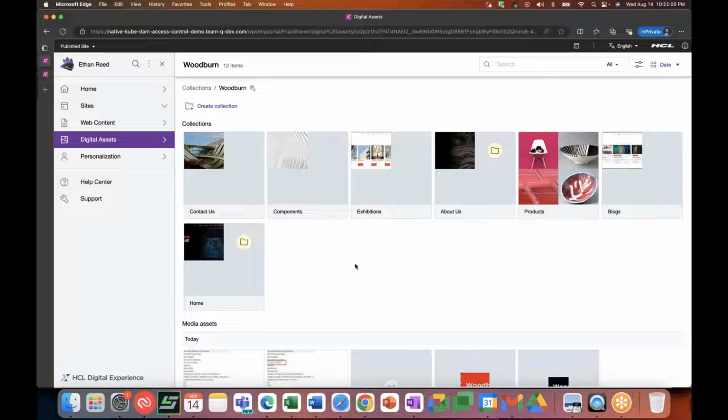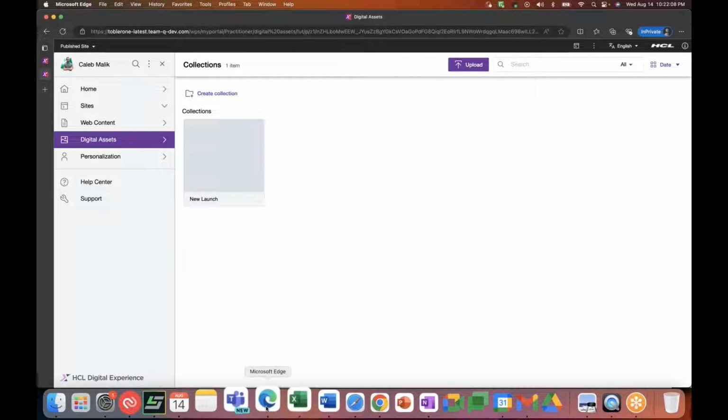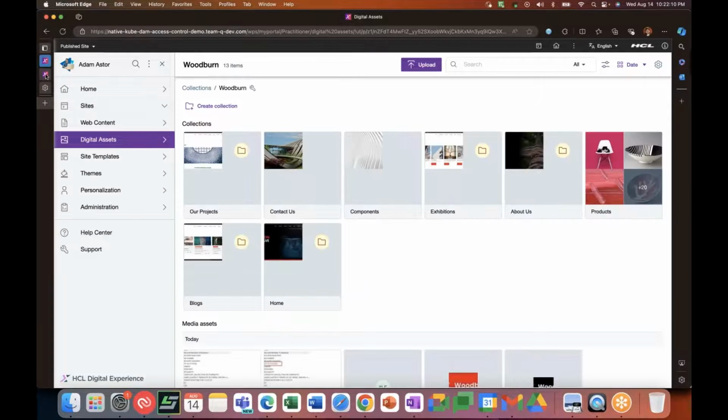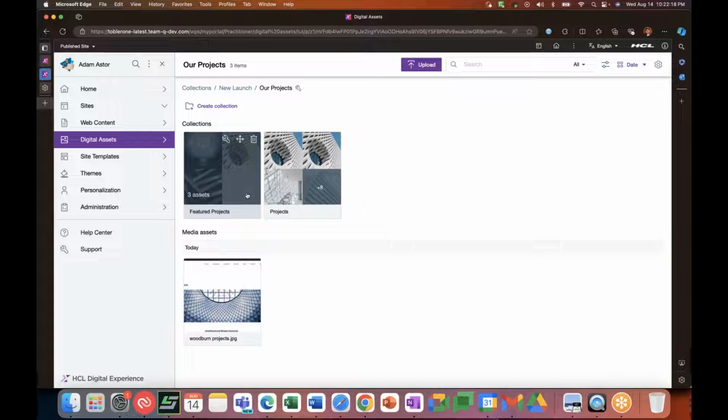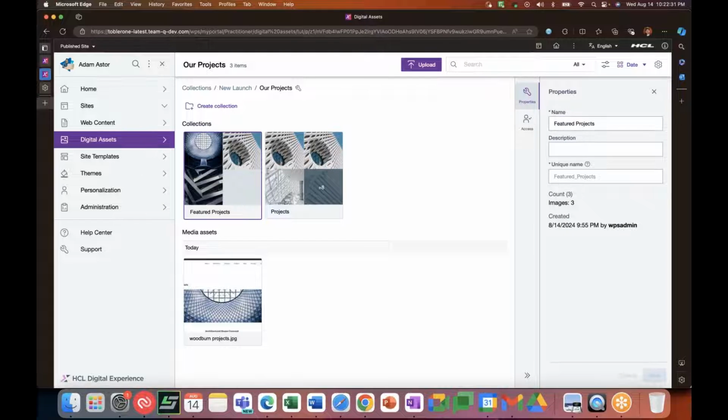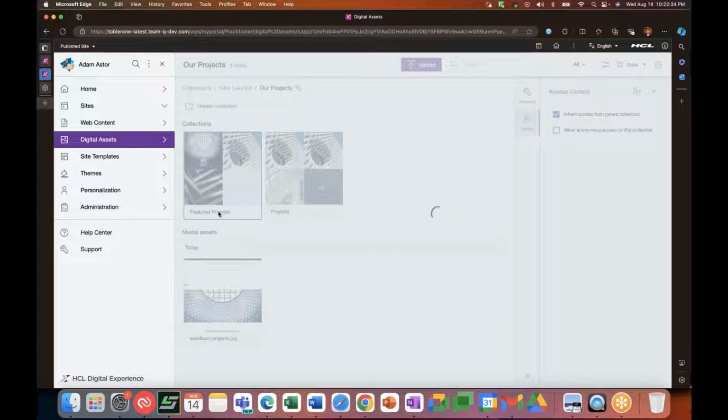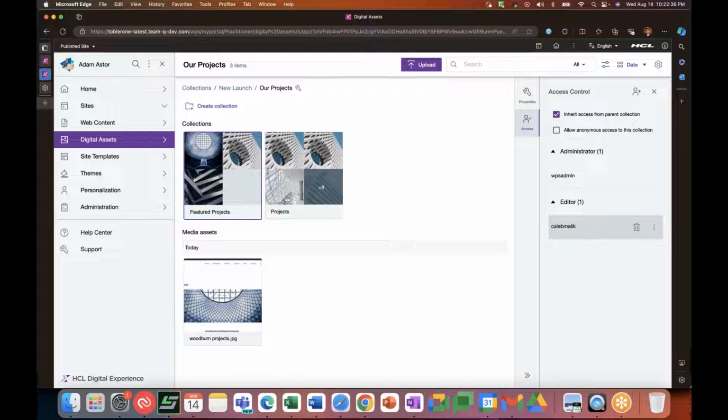So right now we have an option to enable the access control traversal via Helm chart. So I have here another view or another environment wherein the traversal is set to true. So meaning the user will still be able to access the collections, but not the assets under them. So he will still be able to traverse to the collection that he has access to. So for this specific example, I set the specific access to the featured projects to Caleb Malik.